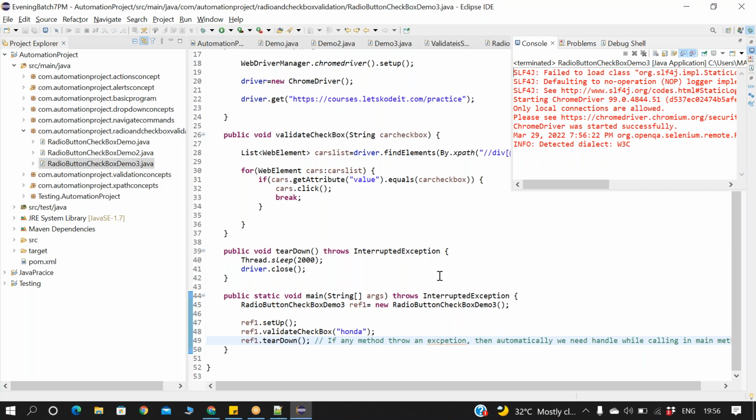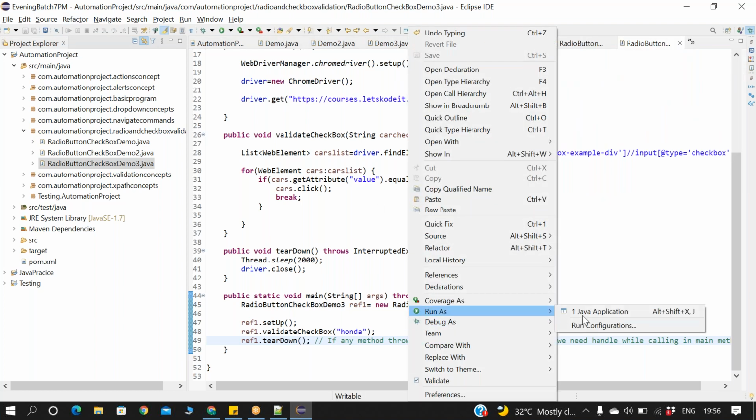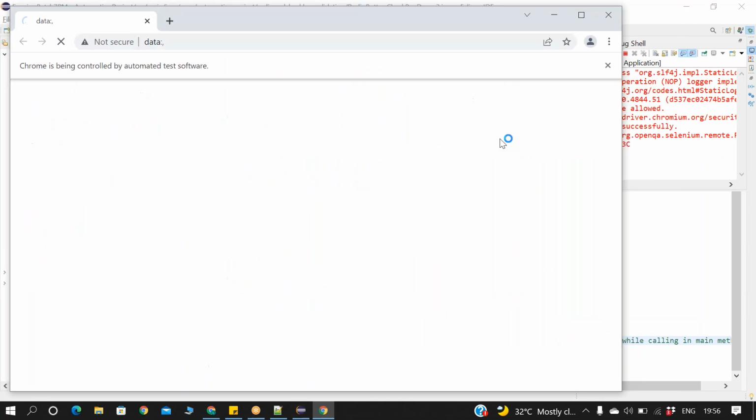Yeah, I think you observed what happened. It selected the radio button, I think. Again, I'm going to run it. Here also we can run it. Here, see, run as. I right click here and perform run as.